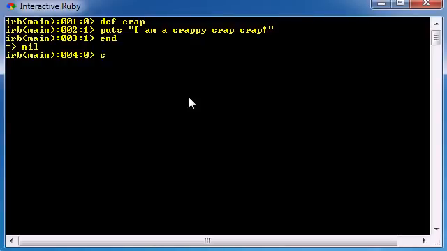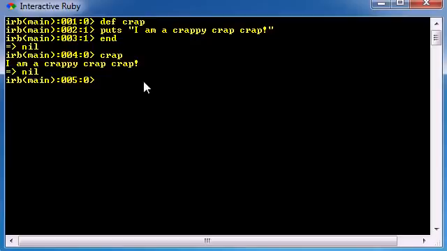So in order to call this method, the only thing we need to do is type the name of the method. Simple enough. Go ahead and hit enter, and it says, I am a crappy crap. See, I am so unprofessional, and that's why a lot of schools don't use my tutorials, because I'm just incredibly immature. So I just want to mention that anytime you want to make a method that doesn't belong to any class, that's how you create it, and that's how you call it, just by typing the name of the method.